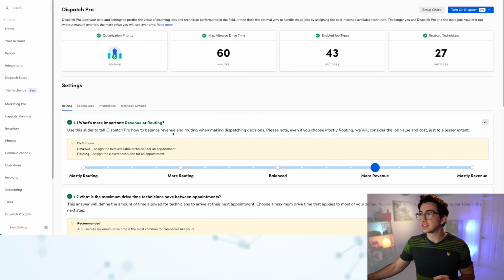Okay, so that's the basics of how Dispatch Pro makes decisions. Now let's get into the settings screen and I'll show you some of the more nitty-gritty details. All right, so here we are on the settings screen and you can see we've got a few different tabs here. So right now we are on the routing tab.